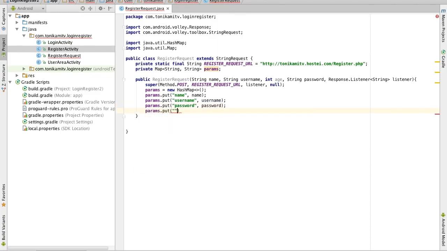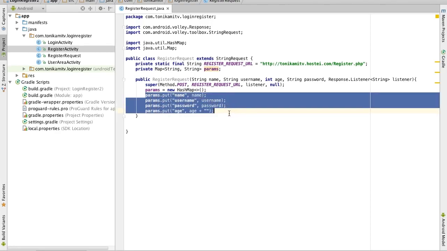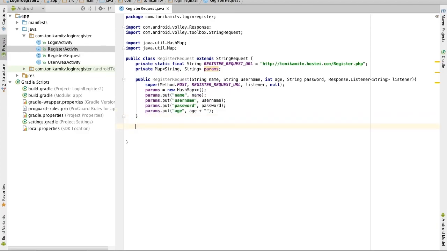And finally, age. Keep in mind, you have to add a string to it to basically convert it from an integer to a string. Okay, so now we've put all the data into the params. Volley needs to basically access this data, and we do that by writing get params, and then you write enter, and that's basically it.